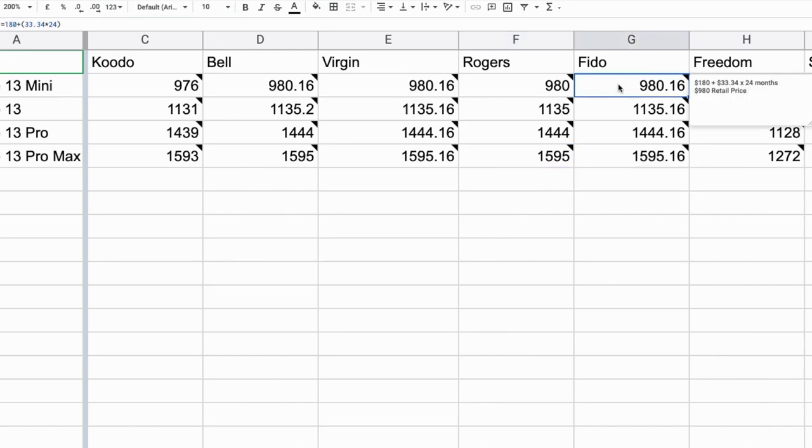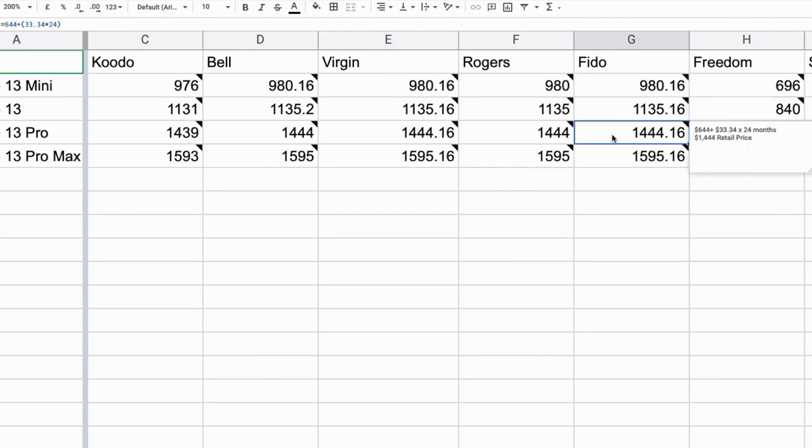Now let's shift over to Fido, which is the Rogers discount brand here. For the iPhone 13 mini, you can put down $180 and pay $33.34 for 24 months, or buy it for the $980 retail price. For the iPhone 13, you can put down $335 and then pay $33.34 for 24 months, or the $11.35 retail price. For the iPhone 13 Pro, you can put down $644 with $33.34 monthly for 24 months, or $14.44 retail price. For the iPhone 13 Pro Max, it's $795 down and $33.34 for 24 months, or $15.95 for the retail price.